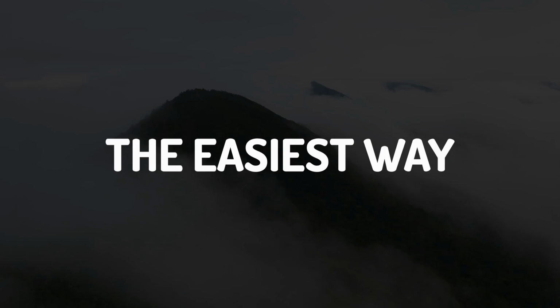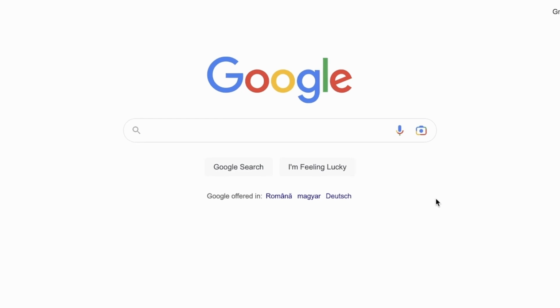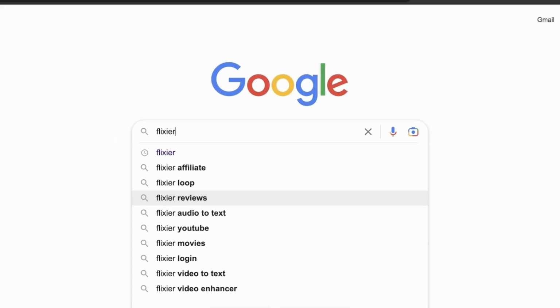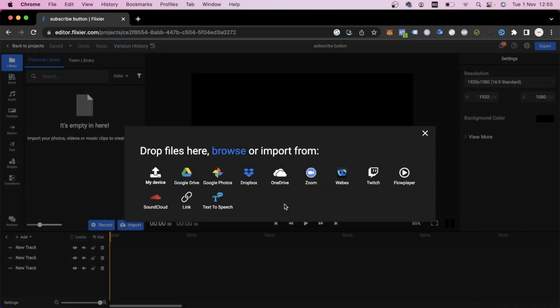This is probably the easiest way to add a subscribe button like this one to your videos. The first step you need to take is to go on Google and look up Flixier. Go to the first link and then click on Get Started. Here you'll be presented with a number of options.